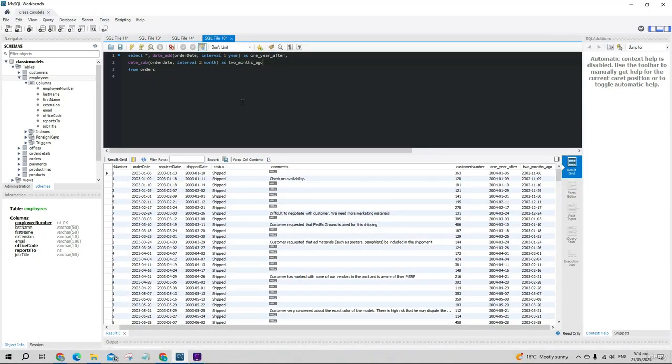Okay, so I hope that makes sense. And in the next section, we will start looking at our string functions. So we'll see you there.